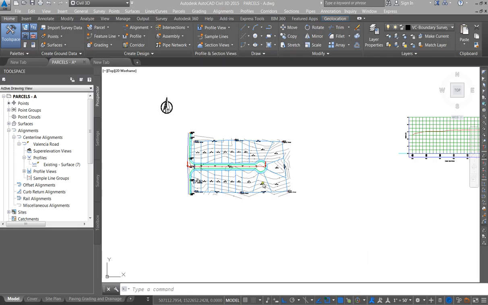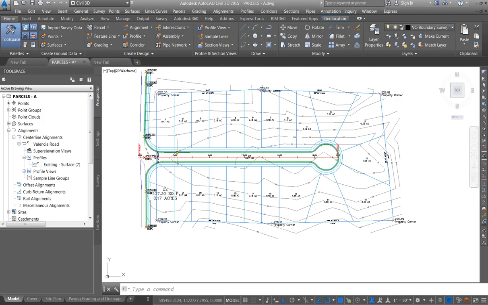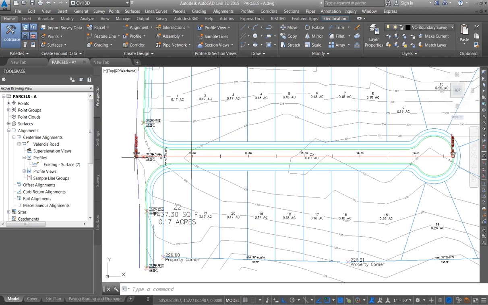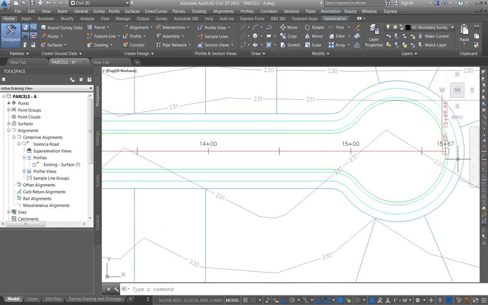In this video, I'm going to show you how to create your proposed grade profile. Remember what I said in the previous video. We have a high point here, and we're going to send water down to a low point. I'm going to put the low point along this property line at about station 1200. I'm going to create a high point at about station 400, and I'm going to send water back down to station 1566.